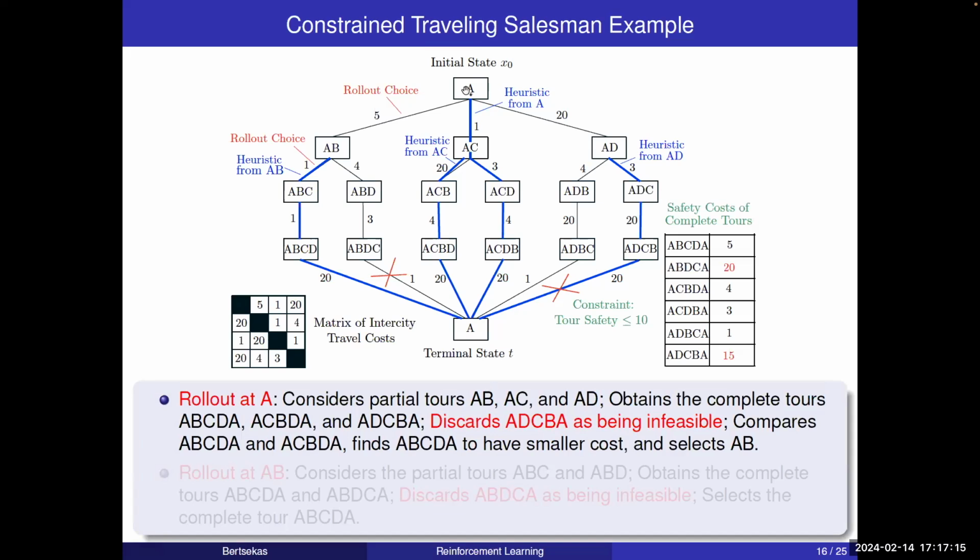We start at state A and we consider all of the possible next cities. So these are our Q factors. We look at going to city B, going to city C, and going to city D. Then we discard any Q factor that leads to an infeasible tour. So in my look ahead to AD, the heuristic tells me to go along this path, but this path violates my tour safety constraint. It has a safety cost of 15, and that's not allowed. So I disregard this tour here. That leaves me with two possible Q factors.